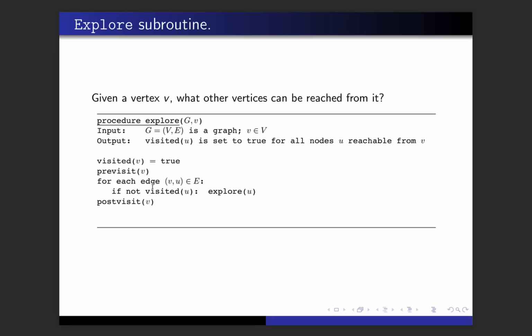And then for every edge in your graph out of vertex V where you are and connecting to vertex U, what we're going to do is check if we already visited vertex U. If we haven't, if not visited U, then we want to explore. We want to call the same procedure at vertex U. And otherwise, well, you have seen this vertex before, so you just loop back to another edge out of V.